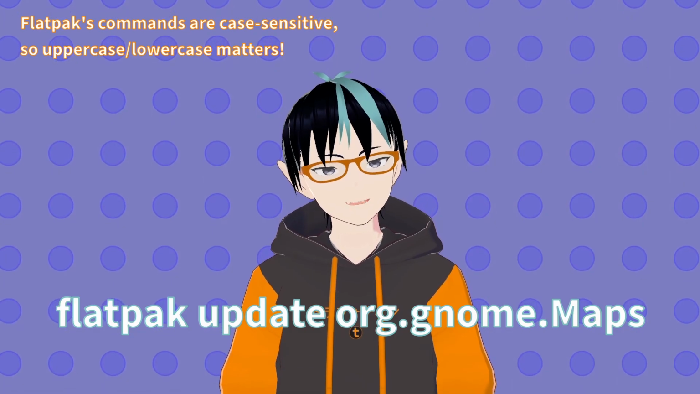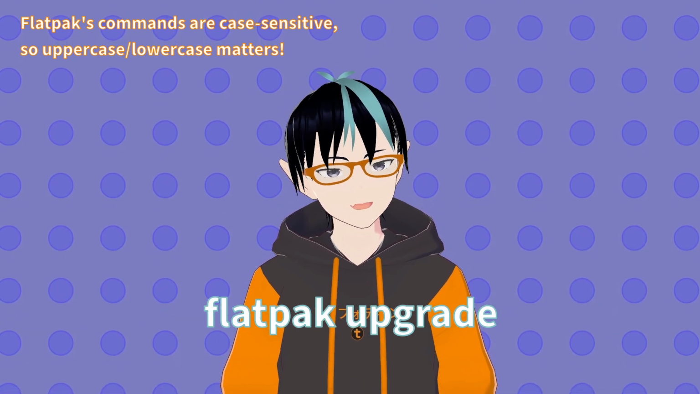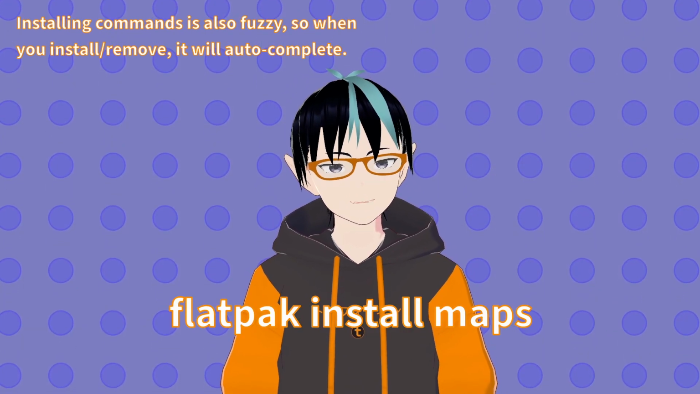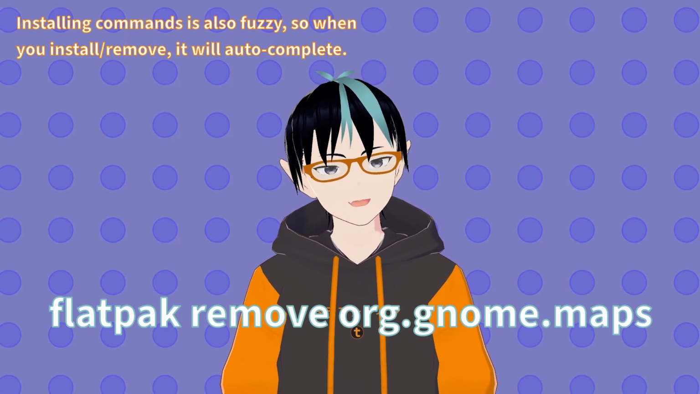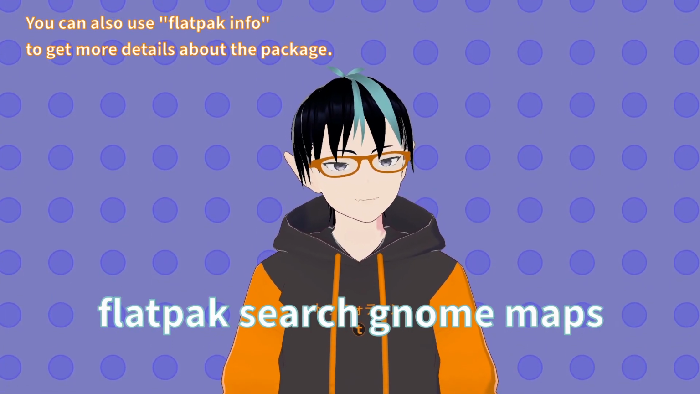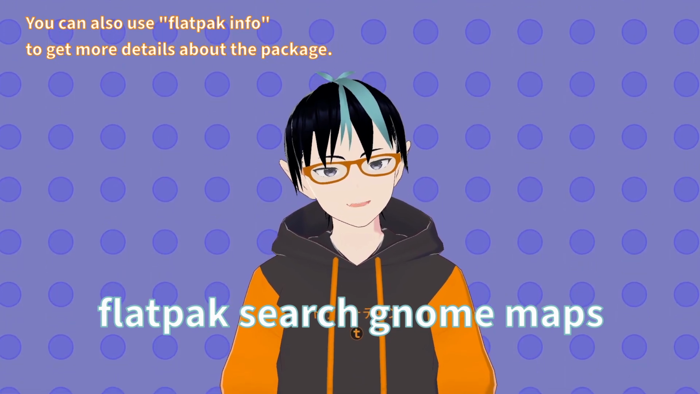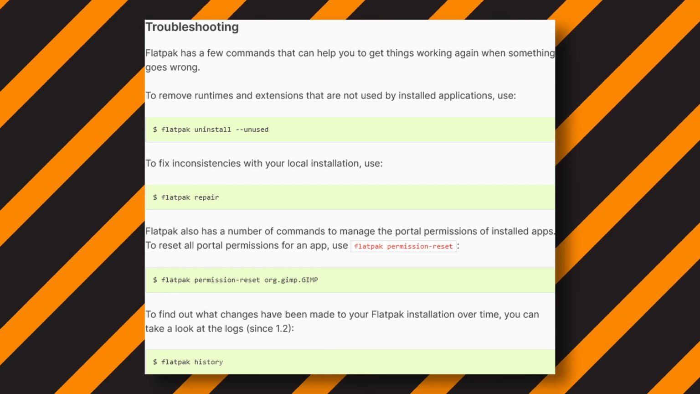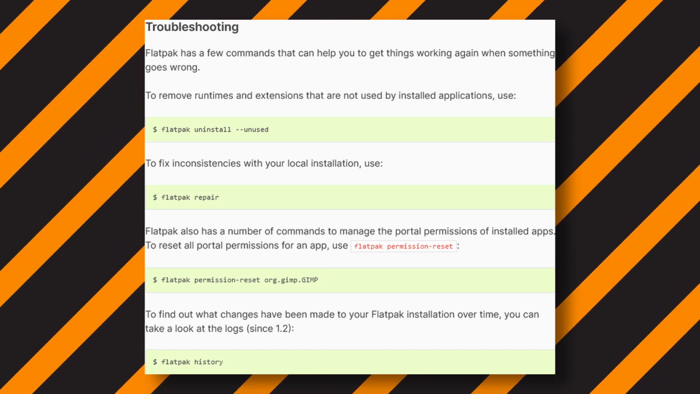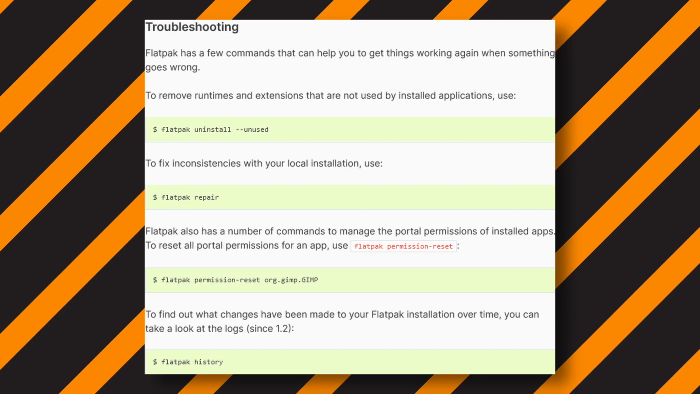You can do update to update the repositories, you can upgrade to run your software updates, you can install to install your programs, you can remove to uninstall your programs, you can search to search something in Flatpaks, and uninstall --unused to remove any unused dependencies that are no longer needed in your system.